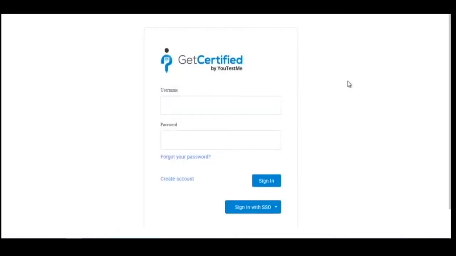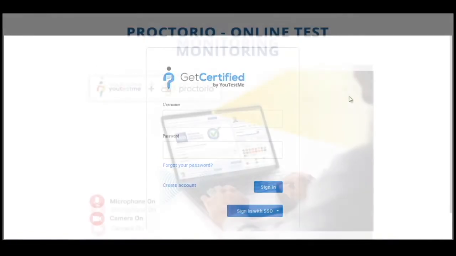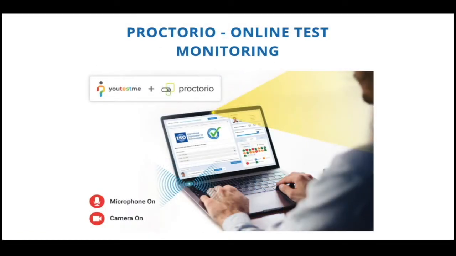In this tutorial, I will demonstrate YouTestMe integration with Proctorio, which is an automated proctoring software utilizing GetCertified application. This integration ensures the total learning integrity of every assessment using state-of-the-art technology and end-to-end data security. It eliminates human error, bias, and much of the expense associated with remote proctoring and identity verification.